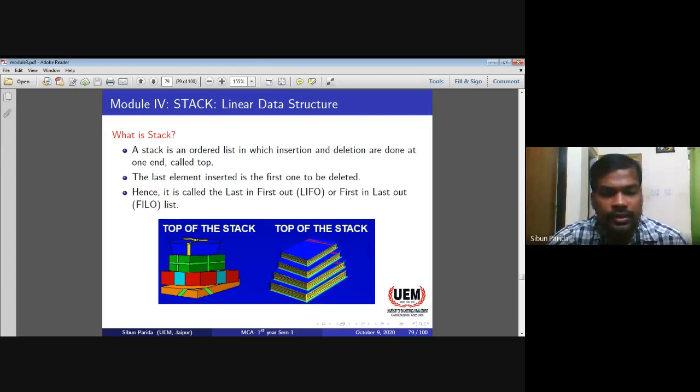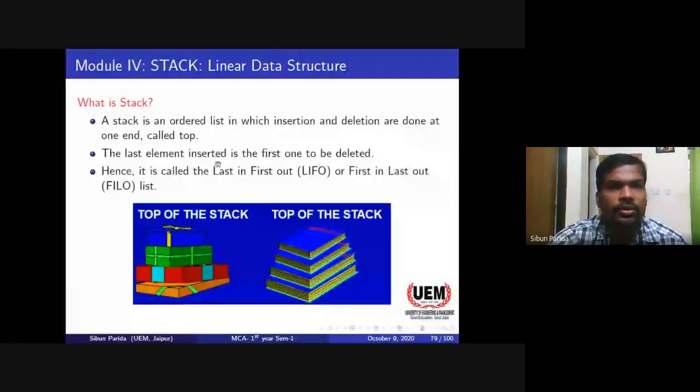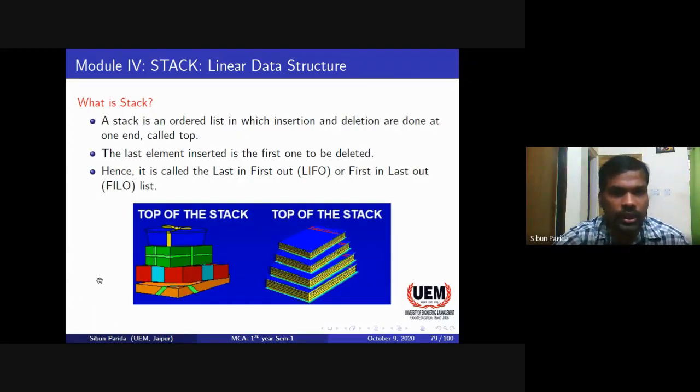So last class we discussed stack, which is a linear data structure. And what is stack? Stack is an ordered list in which insertion and deletion are done at one end, which is called top. And the last element inserted is the first one to be deleted, because you cannot remove another element unless you remove the top element.